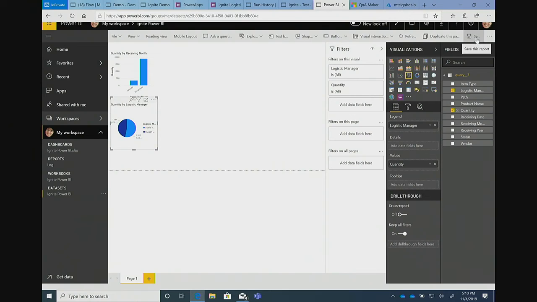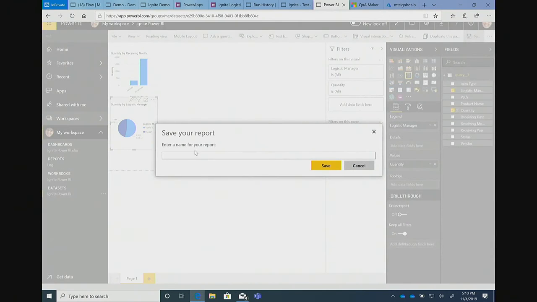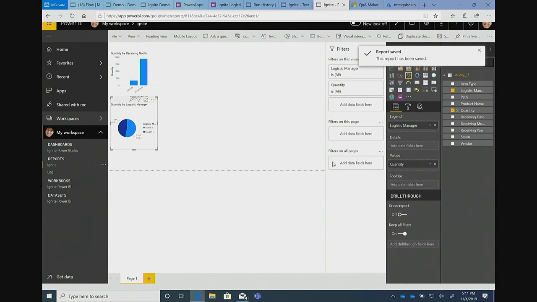I could save this report and give it a name, Ignite also, very creative. Here we go. And this report is saved right now. So we have all of this ready for us.